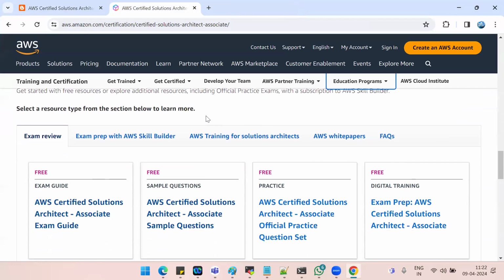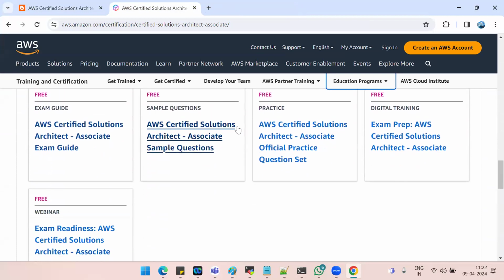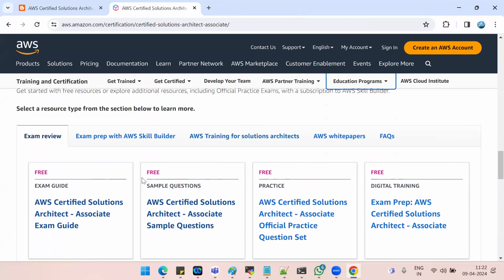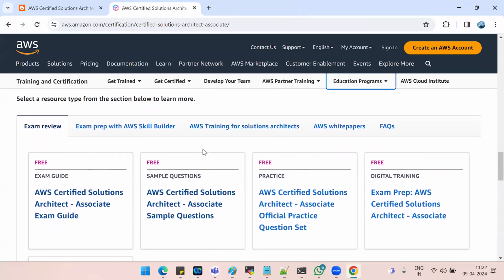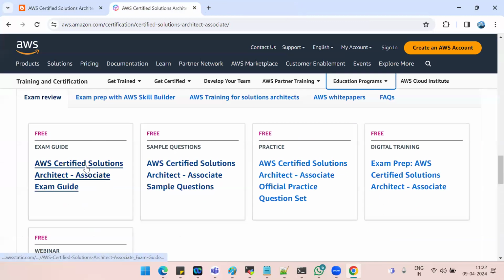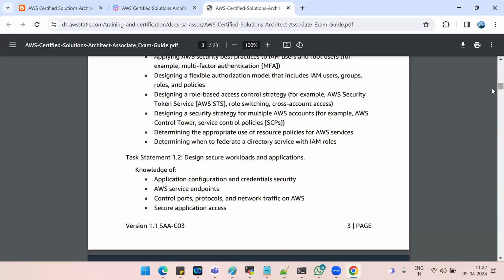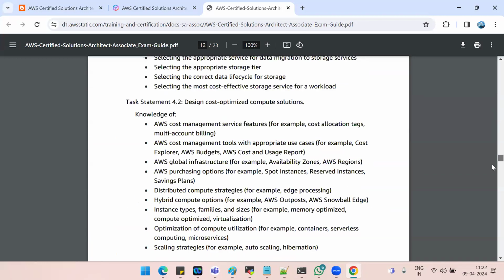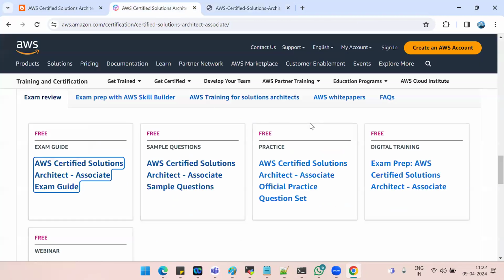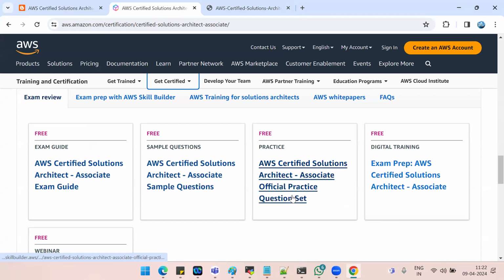You need to prepare for your exam, and there are a few free resources available. You can download this AWS exam guide, which tells you what you need to prepare. Everything will be here, so if you want, you can go through this. There are also sample questions, the ones we have seen. This is the AWS Solutions Architect Associate official practice questions, so you can go here.